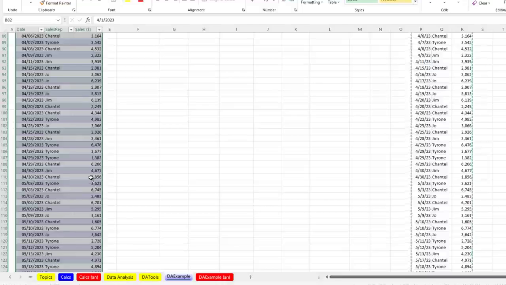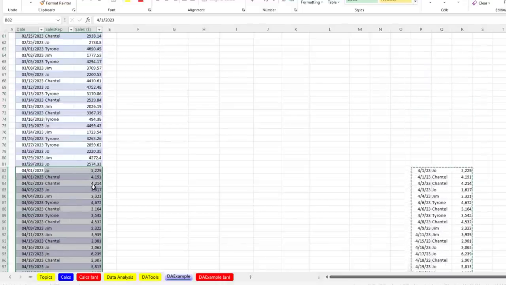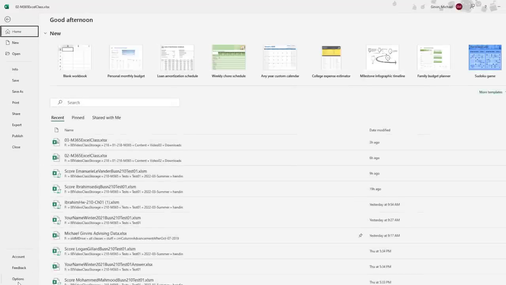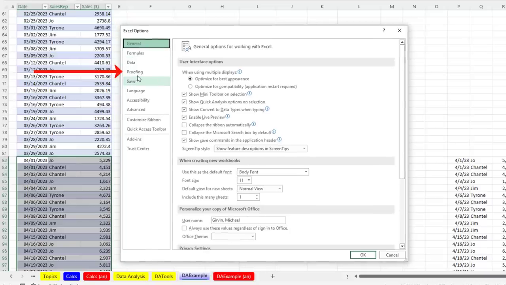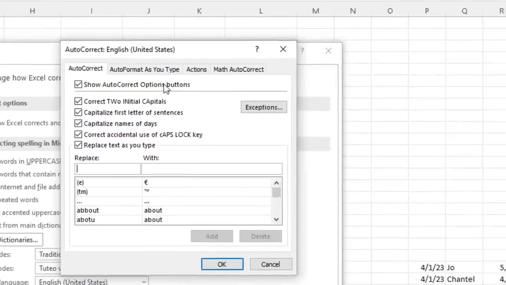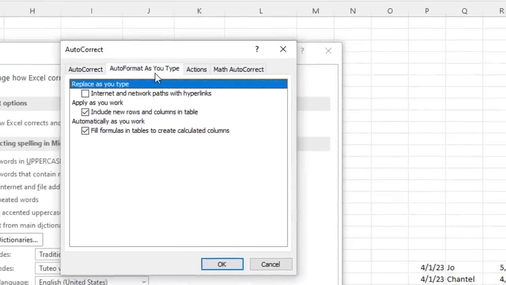Now, if your table does not automatically expand, then there's a setting in Options, so File, Options. And Microsoft put it in a terrible place. It's so hard to find for so many people. Proofing, autocorrect options, format as you type, and you have to check this because if it didn't work, that was unchecked. Include new rows and columns in table. By the way, this information is in the PDF notes also.